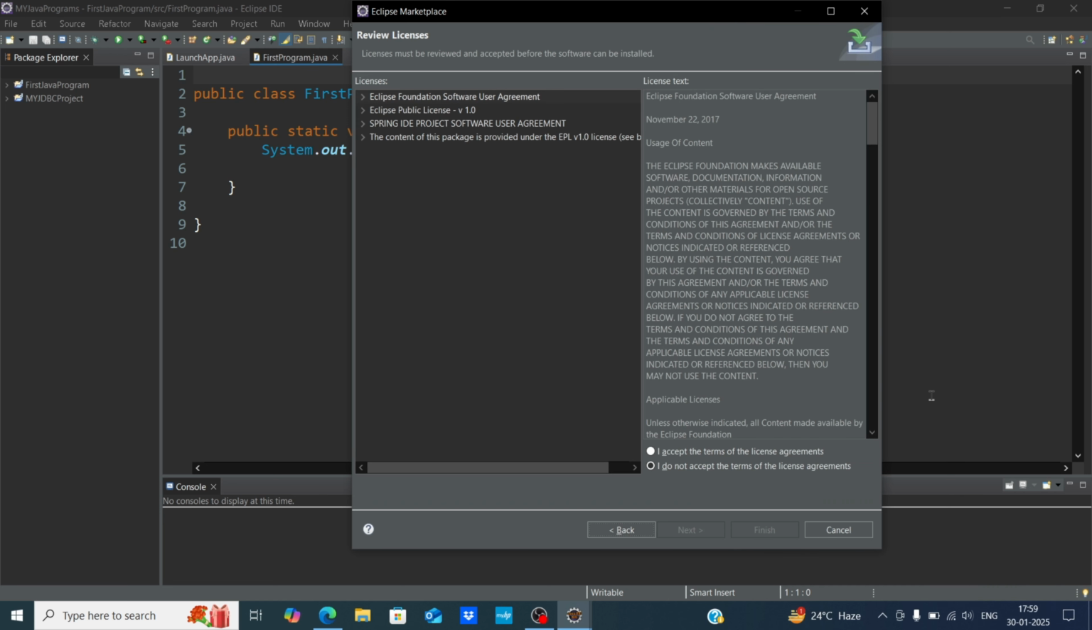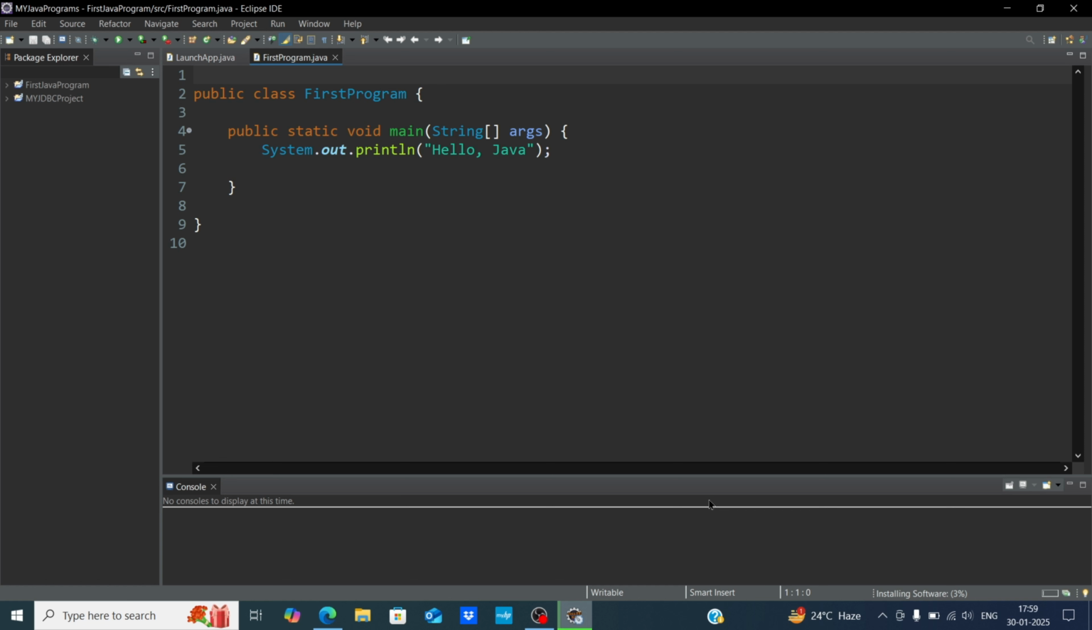After a few moments, a license agreement window will appear. Read the terms carefully or just scroll down quickly. If you trust Eclipse, select I accept the terms of the license agreement and click Finish. Now it is installing. It takes some time.